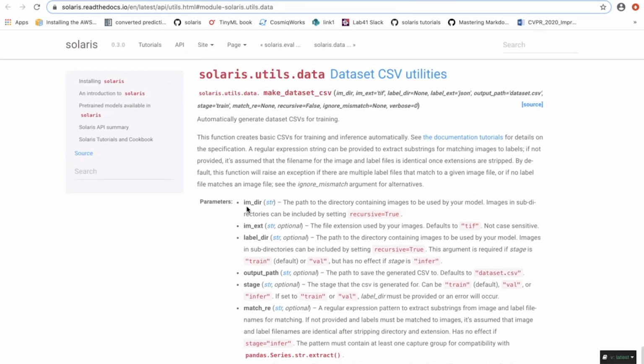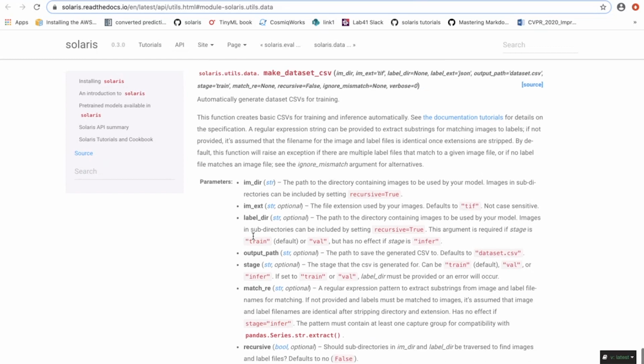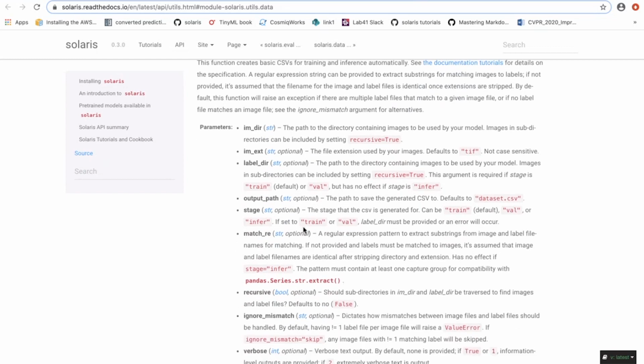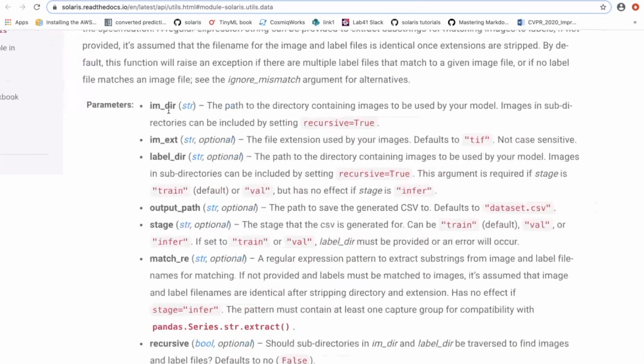To create CSVs in Solaris, you have two options again. You can either use the solaris.utils.data.make_dataset_csv function, or you can create your own script to parse through your files and create a CSV. Originally, when I was doing this, I created my own script, but I found that using the Solaris function can be a lot easier. There are a lot of parameters in this function as well, but the main ones that we need to focus on right now are image directory and image extension. So imdir will contain the path to the directory.